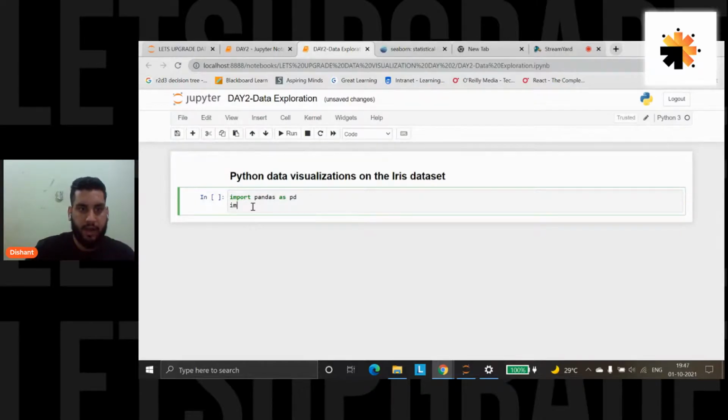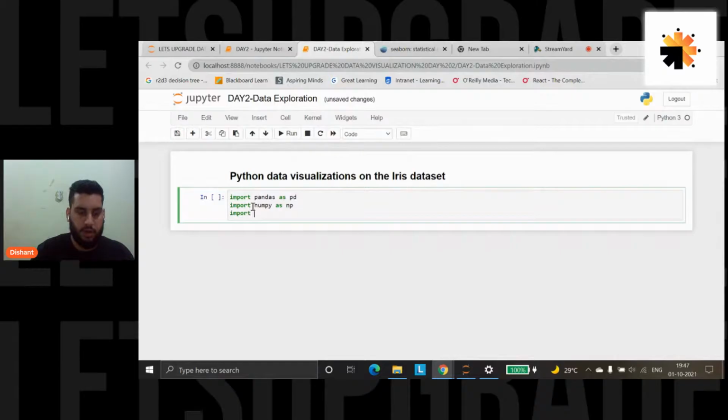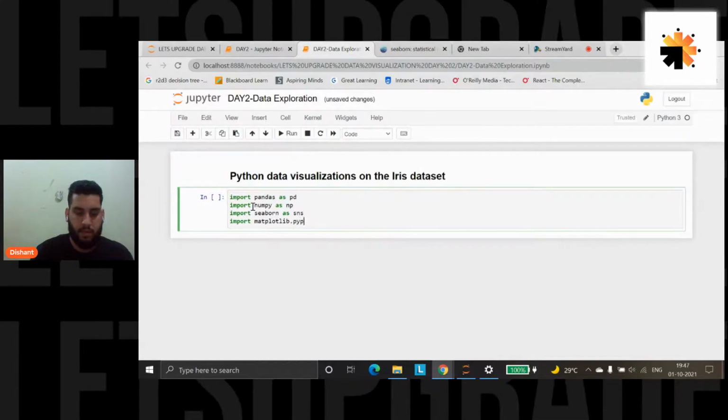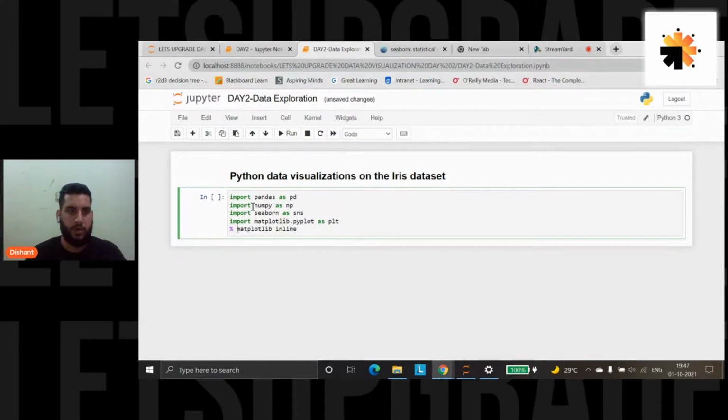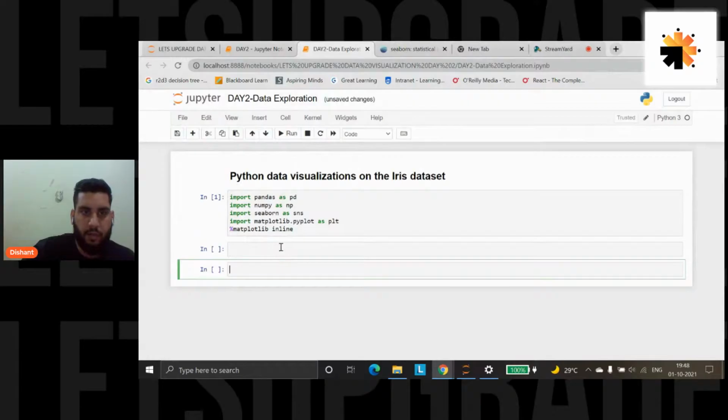So let's move on and see what we have learned and implement it on the iris dataset. Again, let's import seaborn, import matplotlib, and also we want our charts to be present inside this Jupyter notebook. So let's use the matplotlib inline magic. Let's remove all these codes. Yes, we have imported the libraries.